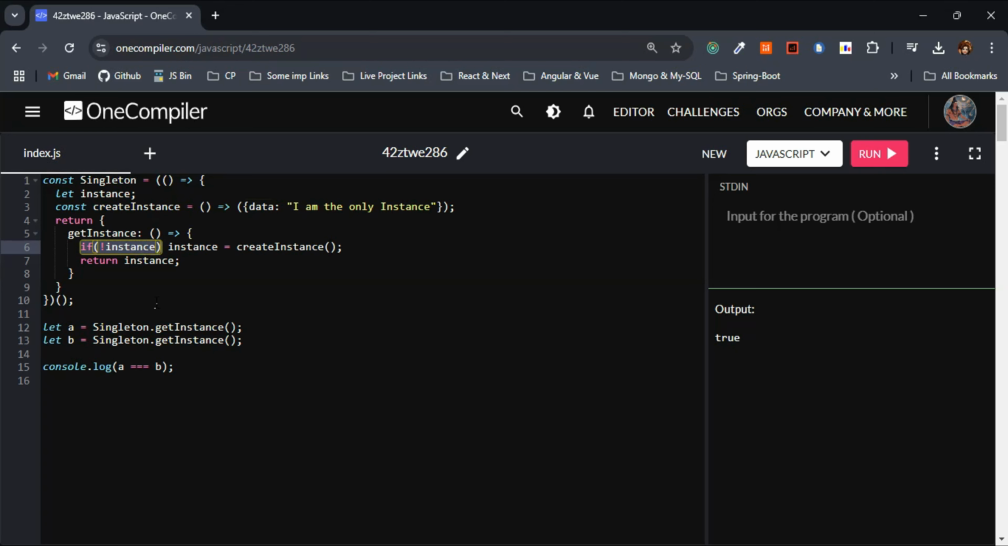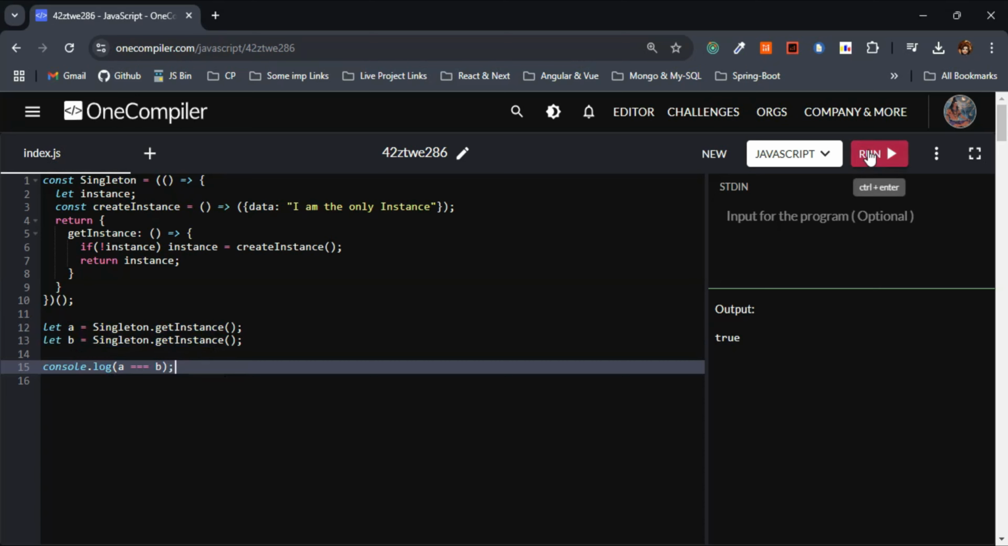Finally, in these two lines we are making use of singleton.getInstance. What this does is it always returns the same object. If it always returns the same object, then if I compare a with b, it has to give the boolean value true. Let's try running the code. We are getting the output true.